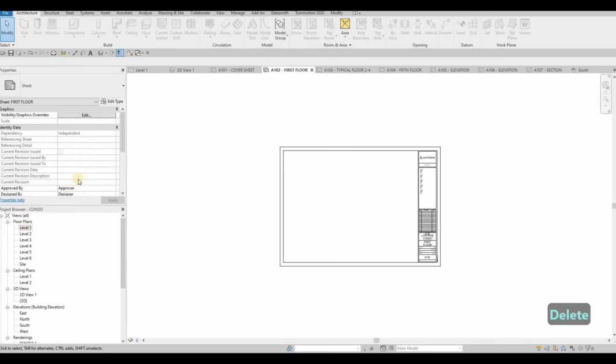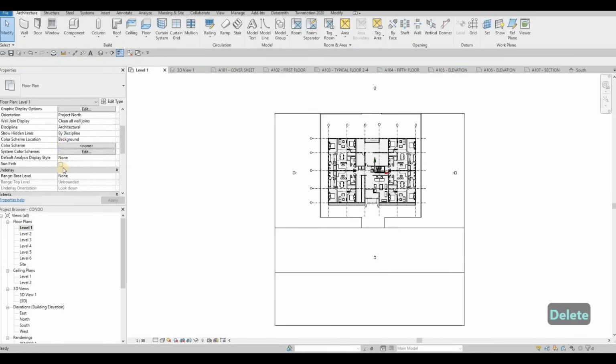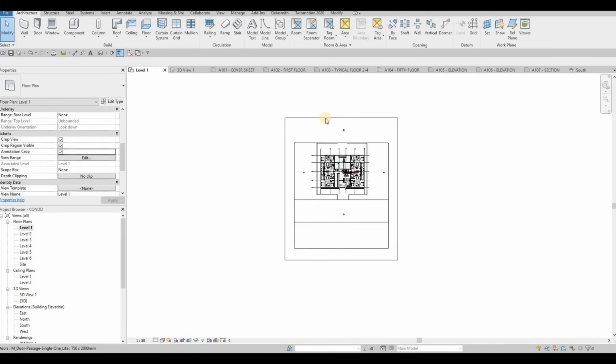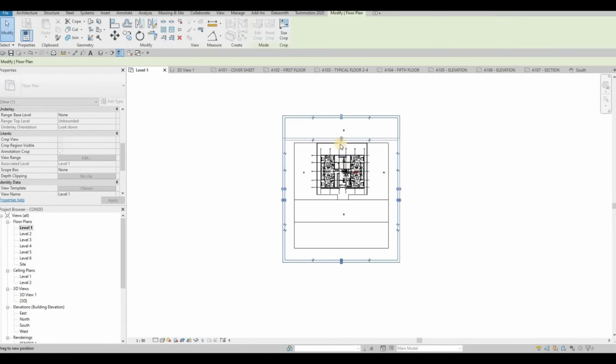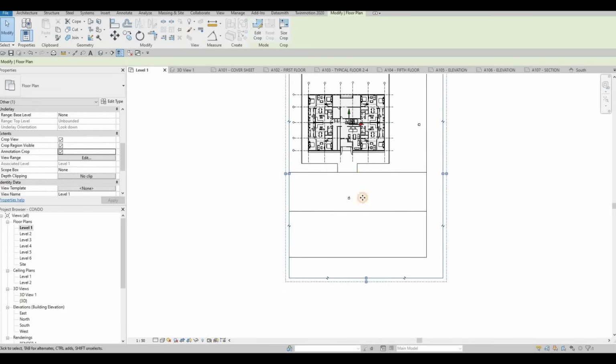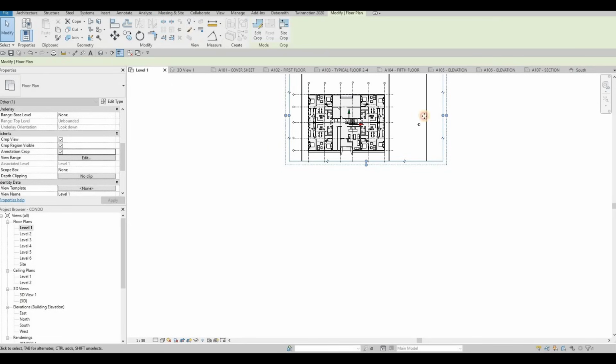So to do that, double click here, and then we need to check all the extent here. So crop view, crop region visible, and then annotation crop. Check all of those, because we'll be able to just crop the ones that we need, similar to like here. And then once we add it, it will look much better in our model.